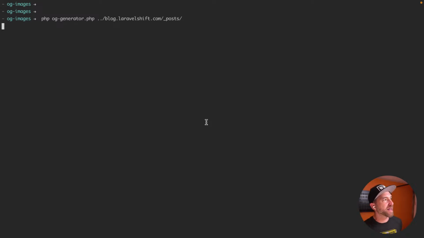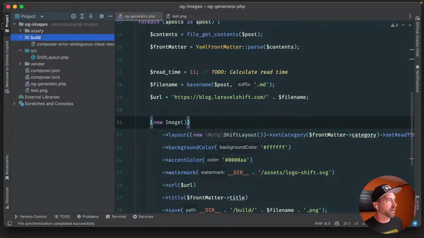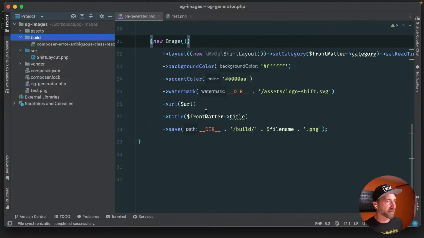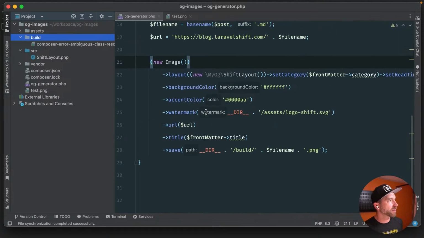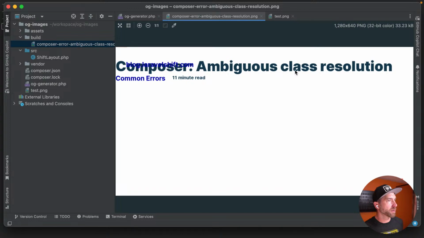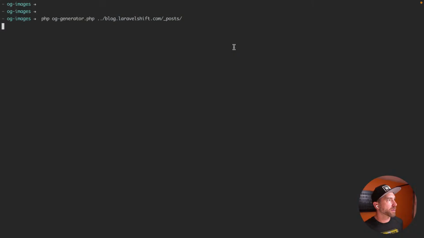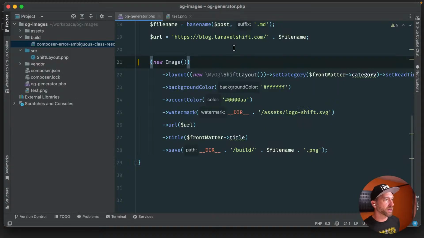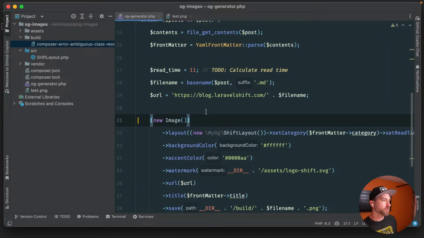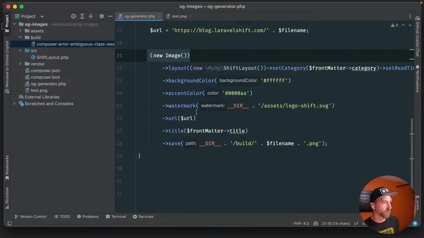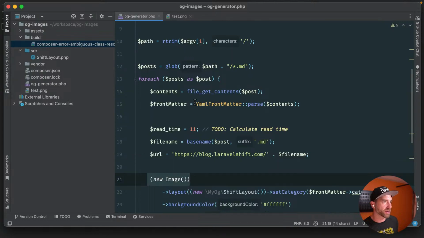All right, I'm gonna give it like 10 more seconds, then I'm gonna kill it, and we'll put that generating thing back in there. Something is amiss. Composer ambiguous class resolution. Composer error, ambiguous class resolution. I don't know why it's only doing one. We're making a new image, so it's not like we're reusing the same image, so that should be okay.